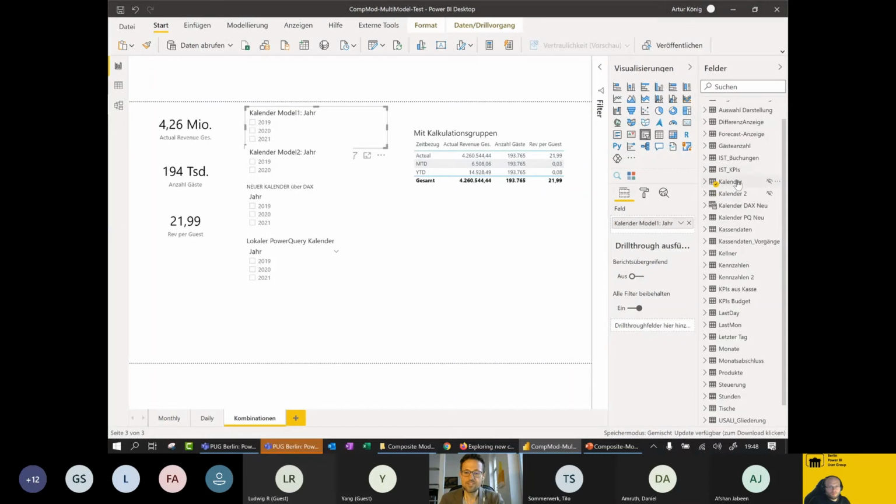Like here you can see now, this is the calendar from the first model. If I filter this on 220, for example, it only filters this and the combined measure. So it works for the combined measure, but only for the part that this model actually cares about, the revenue and not the guests. When I use the second calendar of the second model, it will filter also the guests, and this is the real combined value.